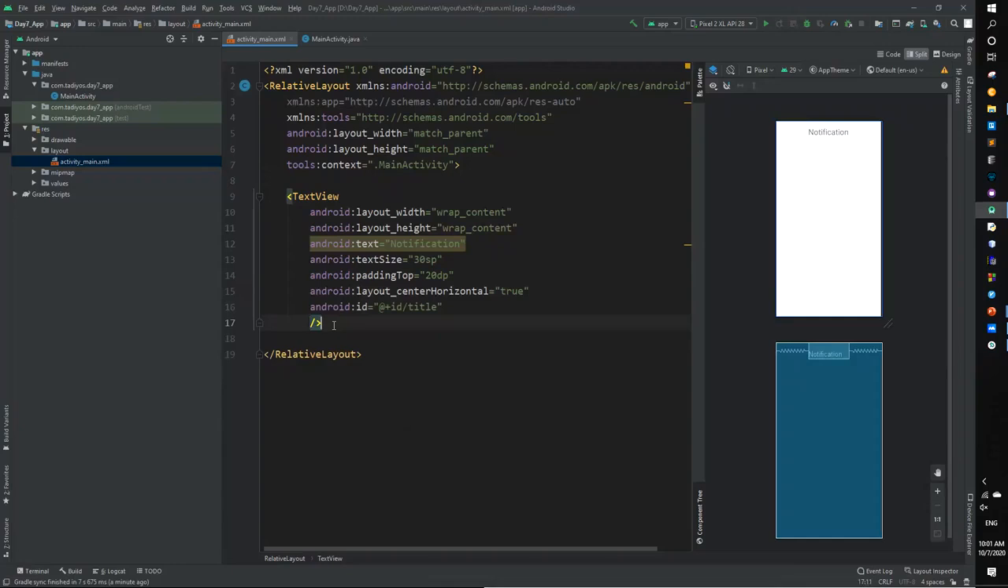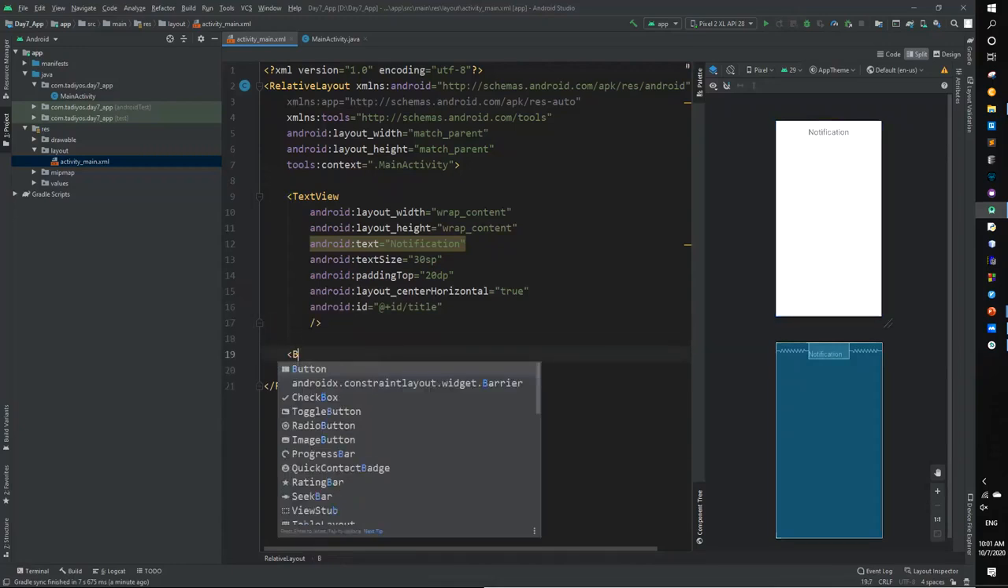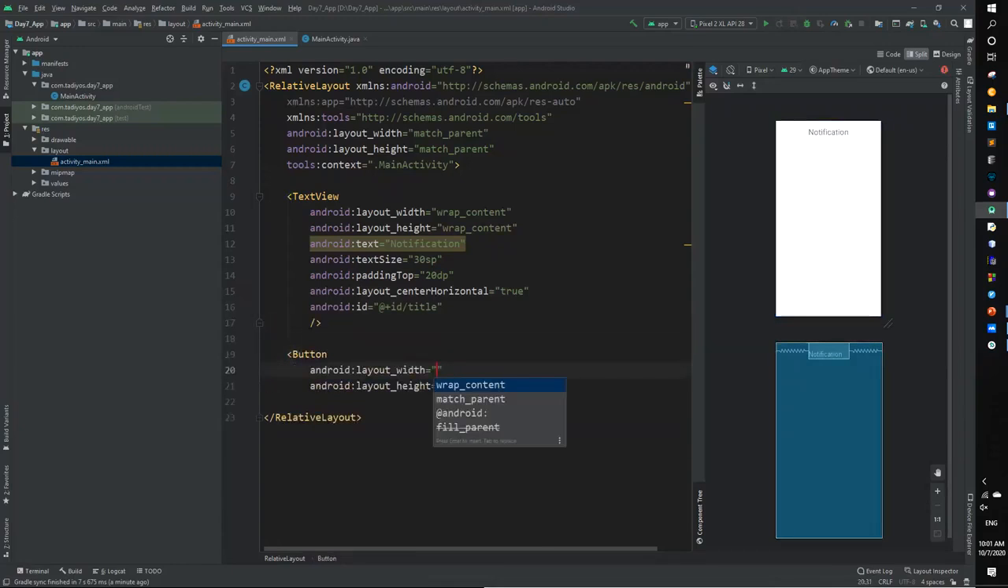Now we create a button for our notification. We can give the width to take everything what we have here, and the height should be wrap content. Okay, so the height should be wrap content, right? So it's okay to use this one too.